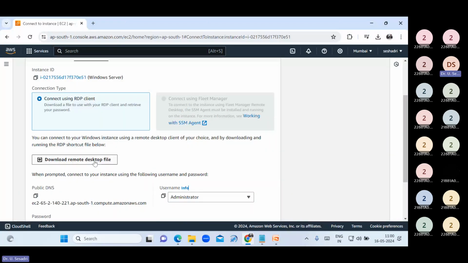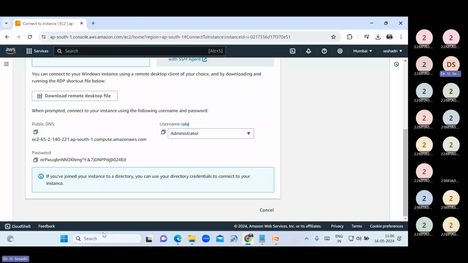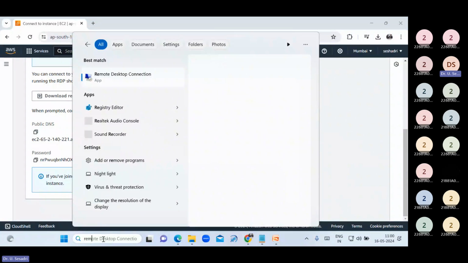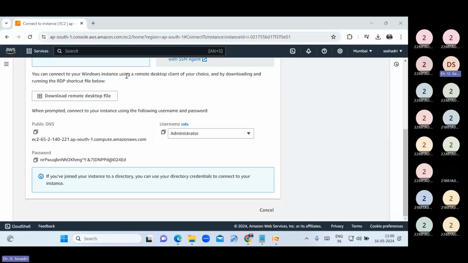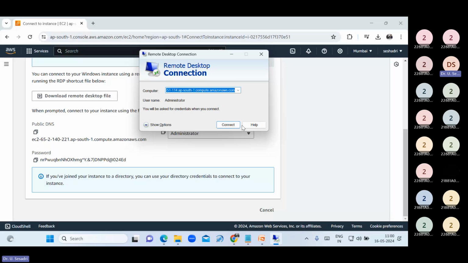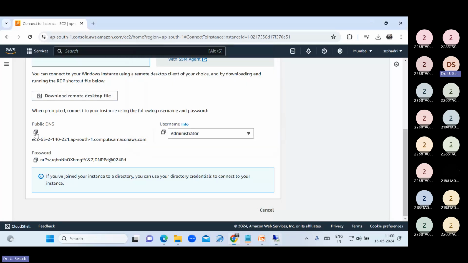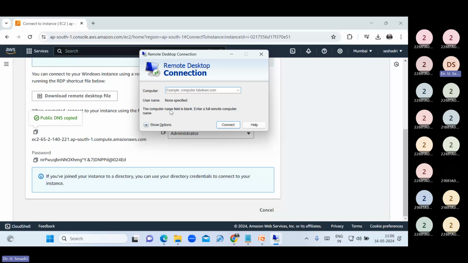This one we can download, and then we can connect to the Windows server. Now, my laptop uses the Windows operating system, so I have Remote Desktop Connection. Click on this one. Then you have to enter the computer. Computer means you have to enter the public DNS of this Windows machine, or you may copy and paste the public IPv4 of the machine.